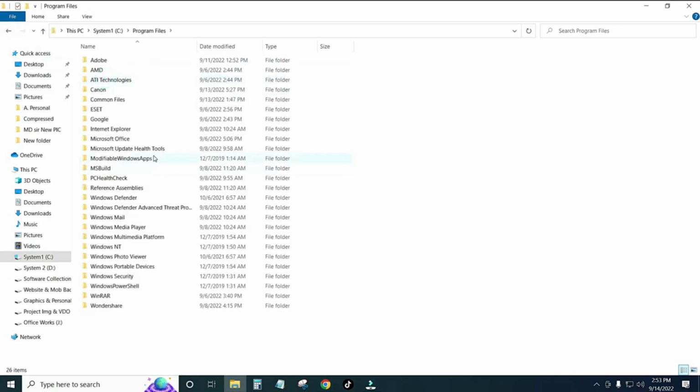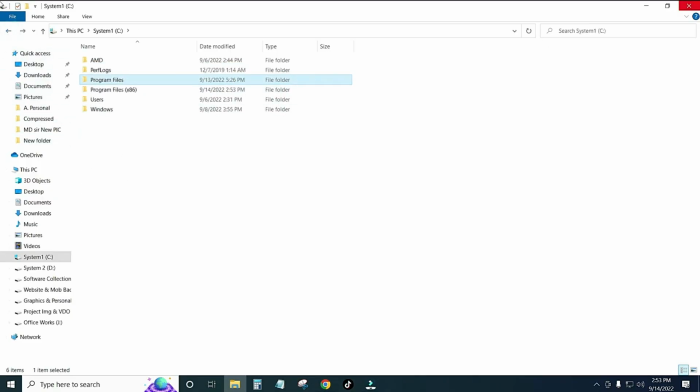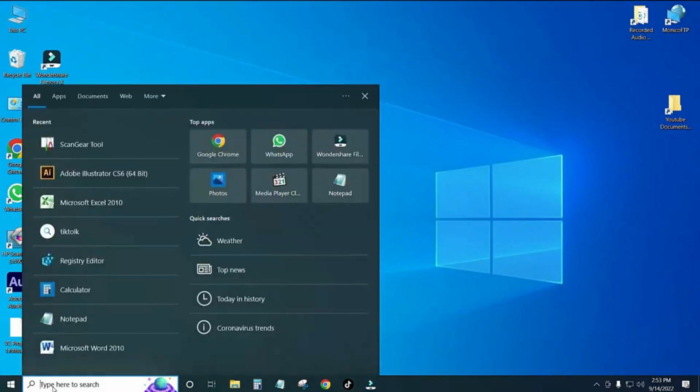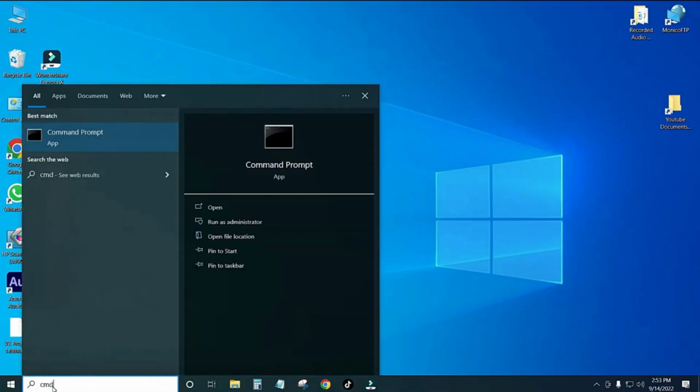Go to Program Files, and here you can find the AnyDesk folder. Here is no AnyDesk folder. If you have, then delete this folder. Okay, and close it, and then type here cmd and run as administrator.